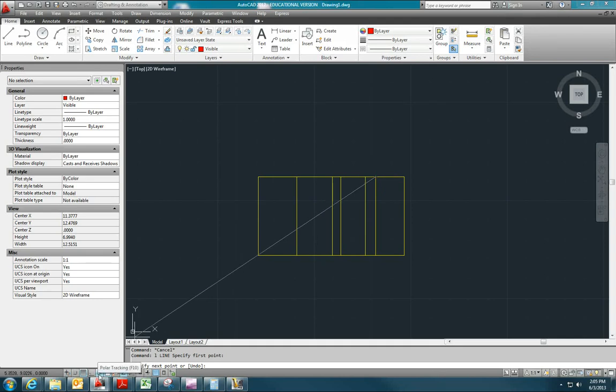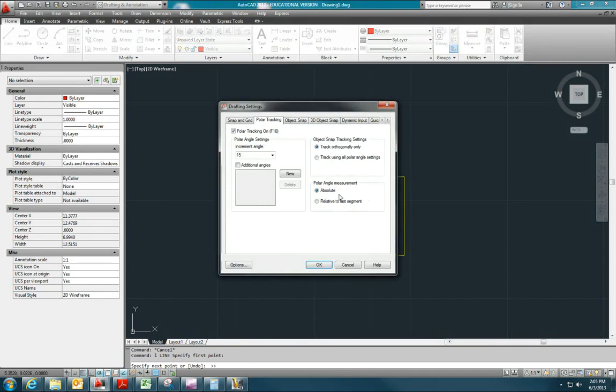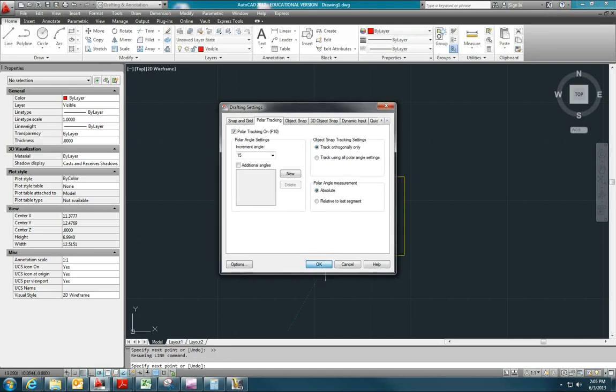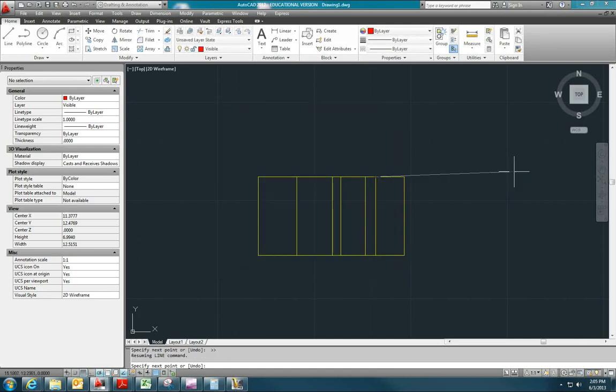If you're not sure, right click on the polar tracking button, go to settings, and we can actually specify an increment angle. So 15 divides evenly into 45, so we should be able to snap on 45, so that's good. I'm going to start off horizontal and then rotate around, so there's 15 degrees. You see it snap when the polar tracking line turns green. So this is 30, and then finally 45.